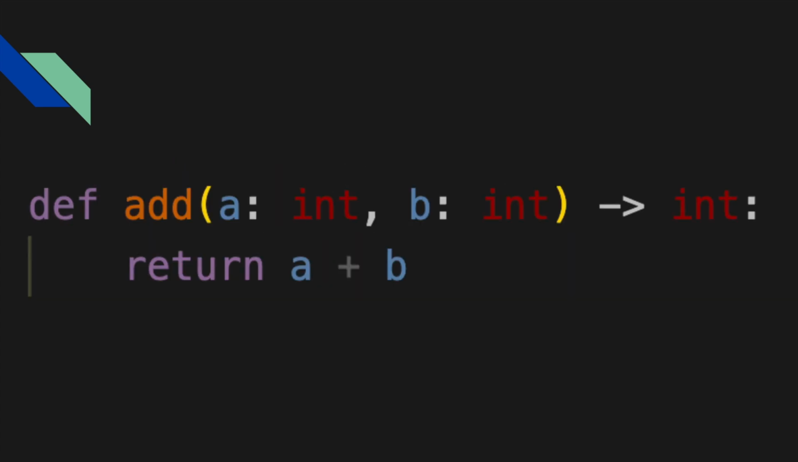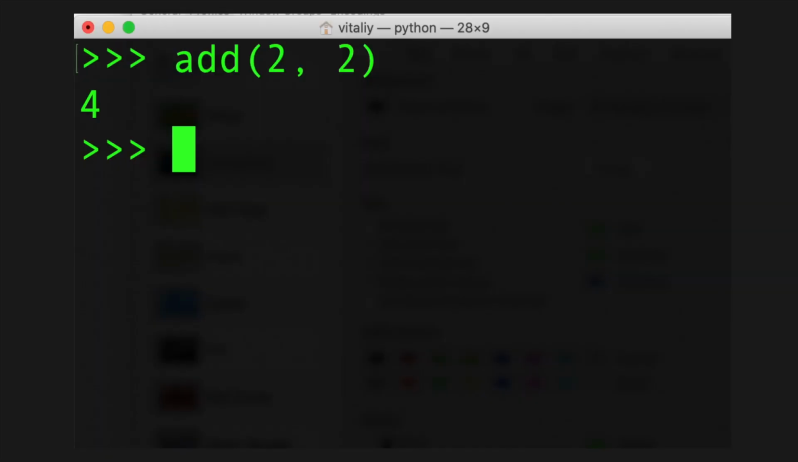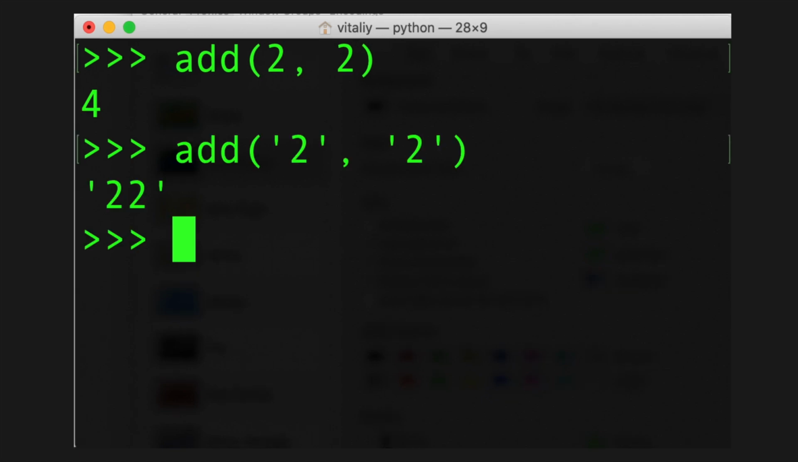To help us here, we can add annotations. They are defined with a colon and the type of the argument, and the result. And here we can now understand that the arguments are two numbers, and the result of this operation will also be a number. If we run it in the interpreter, so far so good, we added two numbers, we got the result. But if we pass not numbers but actually strings, there are no errors, there are no warnings. We got the result, and again, the result is not a number, it's a string.